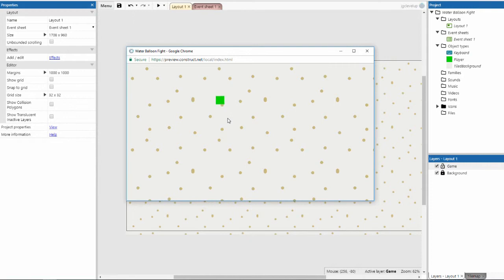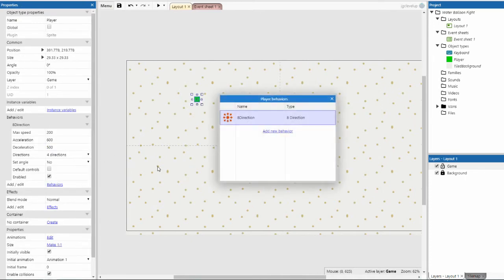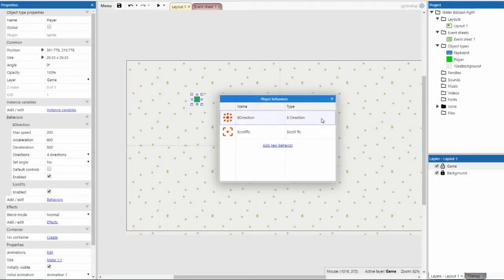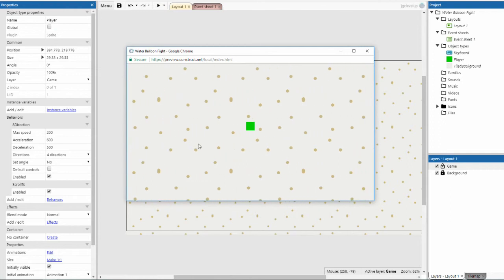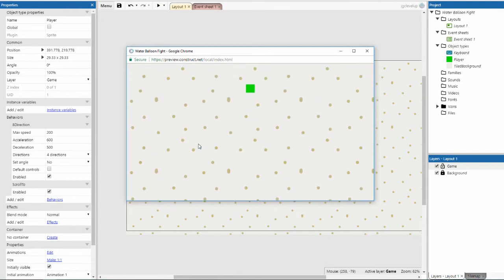Now we can move around and we can see where we're moving, but the camera's not following our player at the moment, so if we were to move off screen we wouldn't be able to see it. So we're going to add a behavior to this, and that's going to be the scroll to behavior. This makes sure the camera stays locked to our player. So now we can move beyond where we were previously, and our character stays relatively close to the centre.